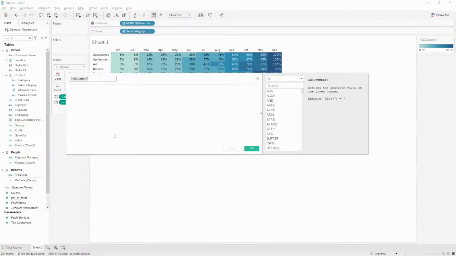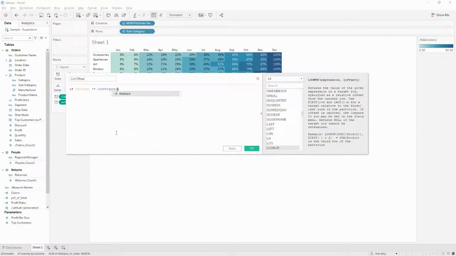Let's create a calculated field over here, and we'll call it column offsets. So if this colors is not equal, right? So that's kind of the logic that he was suggesting. If they're different, so they're not equal, and we'll just say lookup colors -1. Then, okay, let's think about this. We'll say then 0.9 else 1 end.